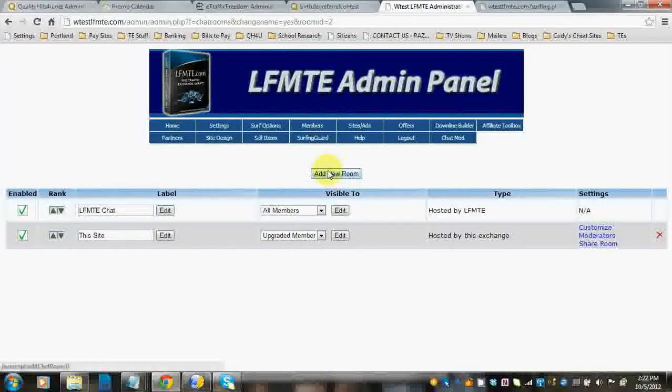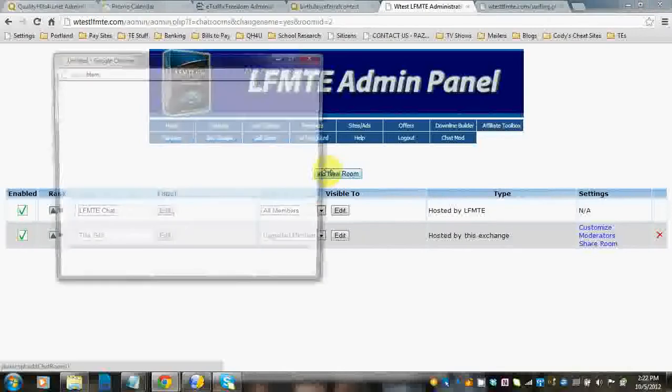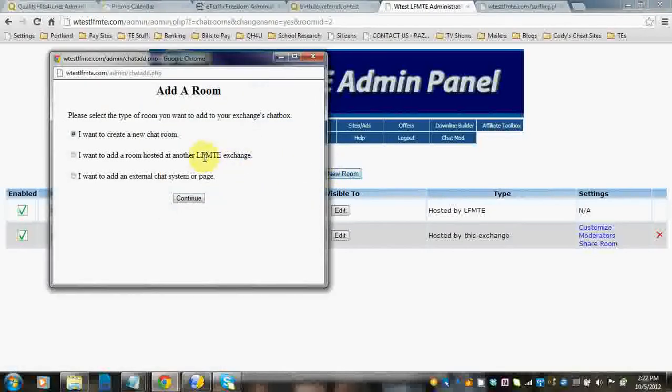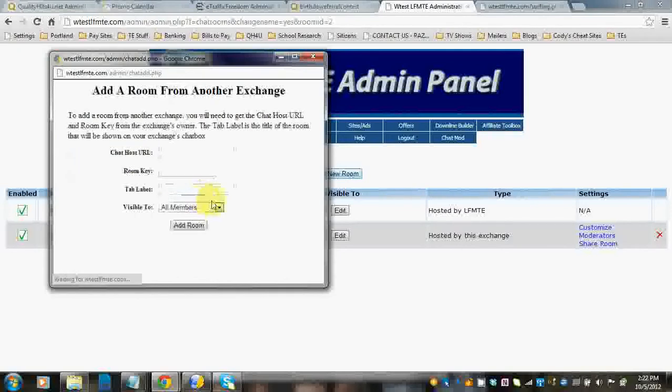So when I go over to Quality Hits for You, I'm going to click here and say I want to add a room hosted at another LFMT exchange. And this is where I'm going to put in that URL and that room key, and then I'm going to name it QH for You ETF chat, and then click add a room. And so then Quality Hits for You and eTraffic Freedom are sharing a room.